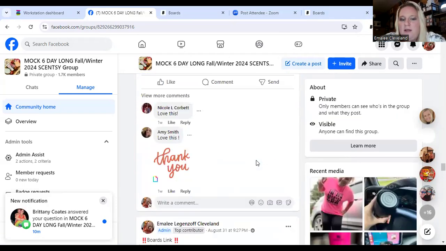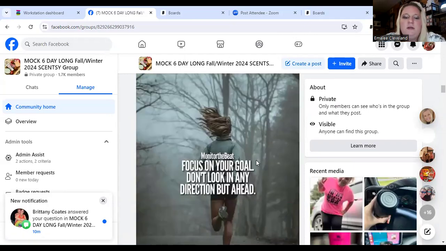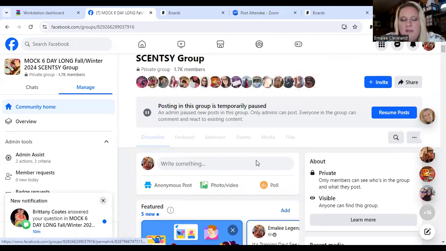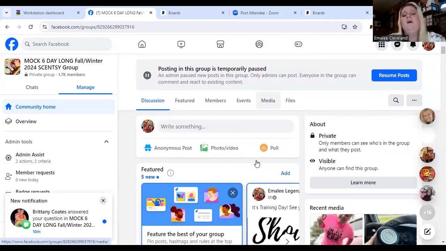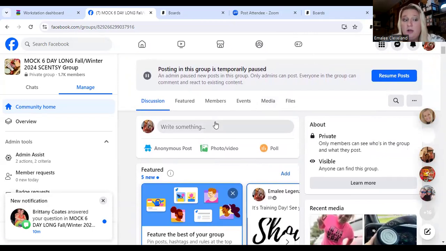But let's just make a really quick Facebook post and we'll just do it on the mock party because that's probably the easiest to do it in. So when you're on your computer and you want to make a post, you will have to enable it through your computer.